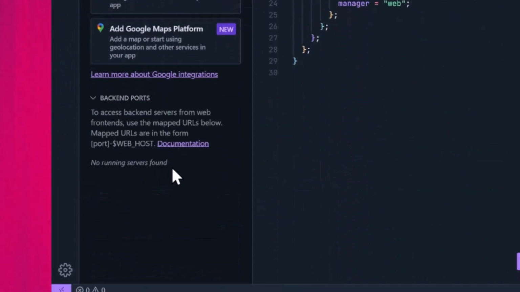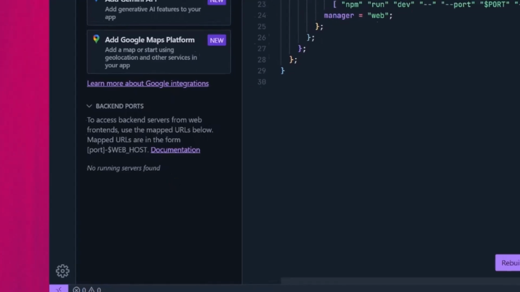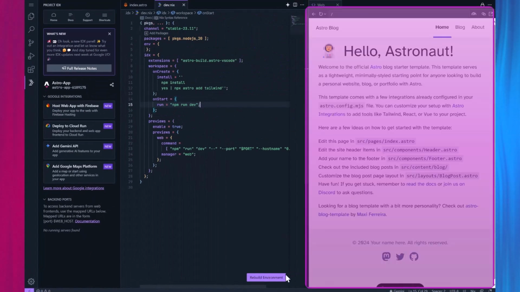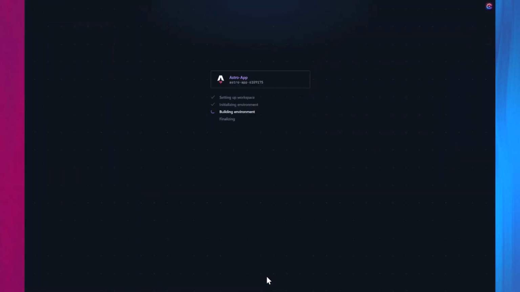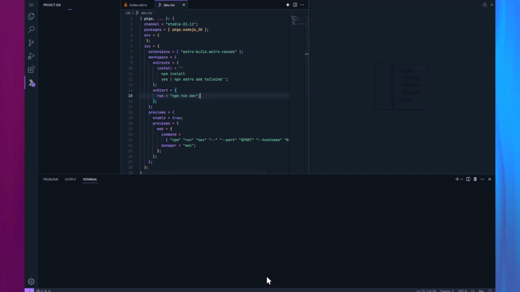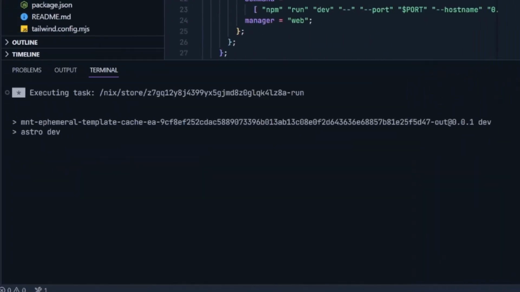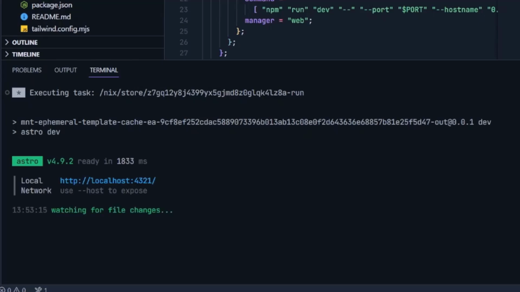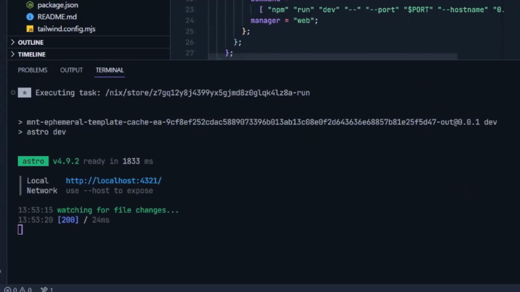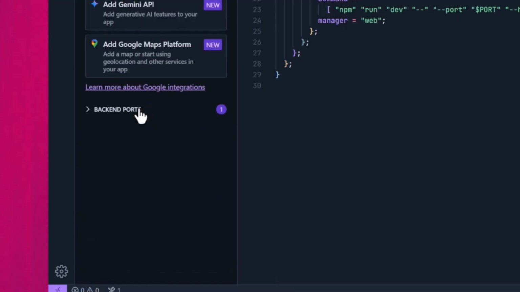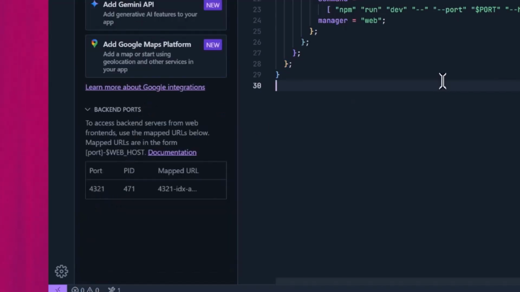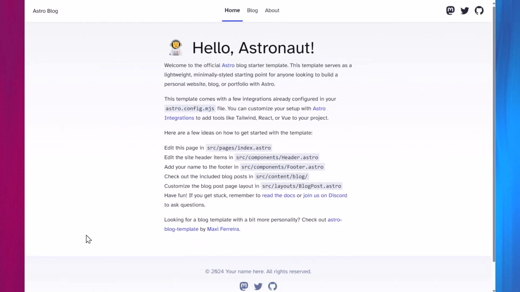Notice that here on the backend ports, there's no active port, indicating that the app is not running. This is just a preview. Now, let's rebuild the environment, and notice what happens when the workspace is restarted. The task got executed, which will automatically run the command we specified. Now, if we go to the backend ports, you'll see that now there's one active port, which indicates that the app is running on that port number. We can visit the URL to see the app.